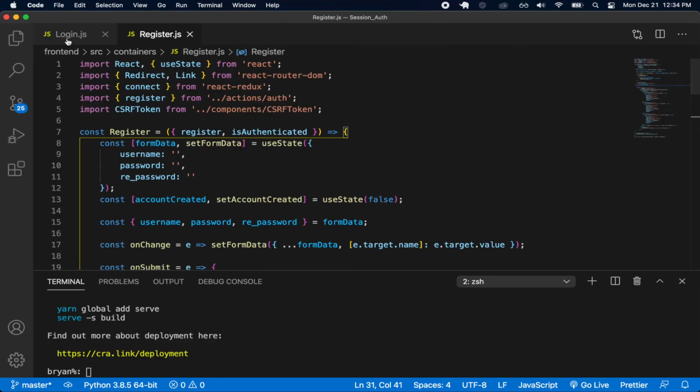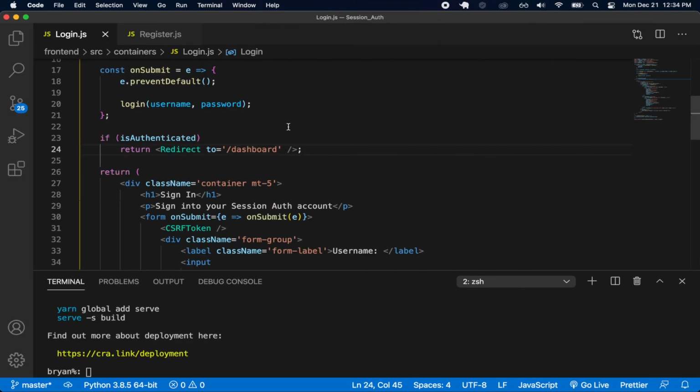So yeah, there we go. So that's login and logout functionality. In the next section, we're going to implement functionality for loading the user and also for checking whether they're authenticated. That way we actually remain authenticated when we refresh the page.